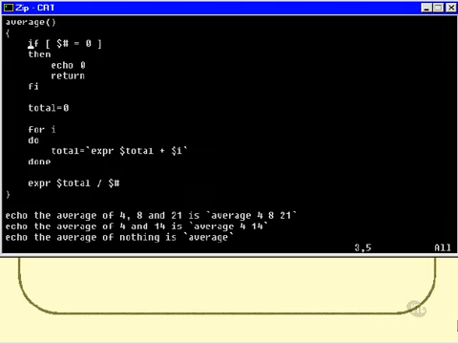Now, the very first thing we have to do is test whether they supplied any parameters at all. The easiest way to do that is test whether $# is equal to 0. And if it is equal to 0, then we can simply echo out 0, that being our made-up answer for the average of no numbers at all, and then return. If we made it past here, then they must have supplied some parameters.